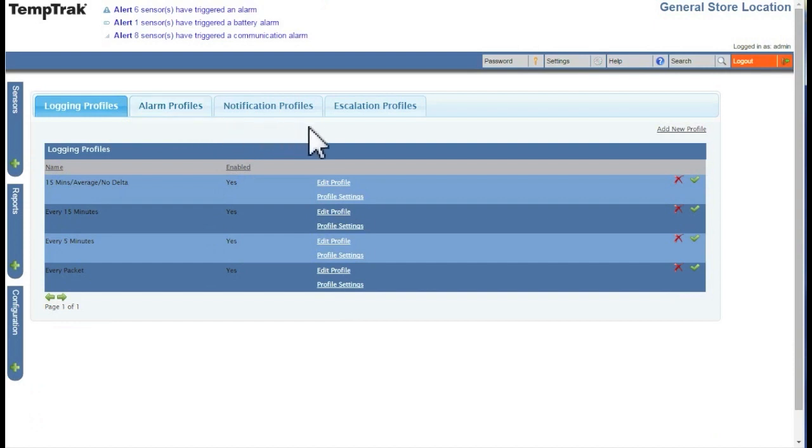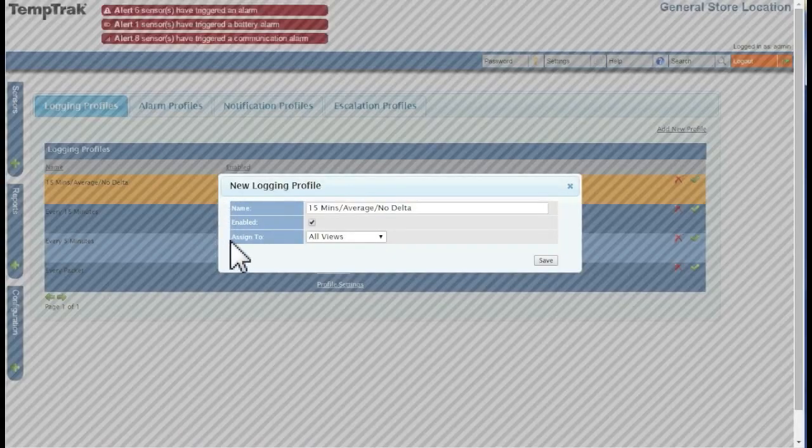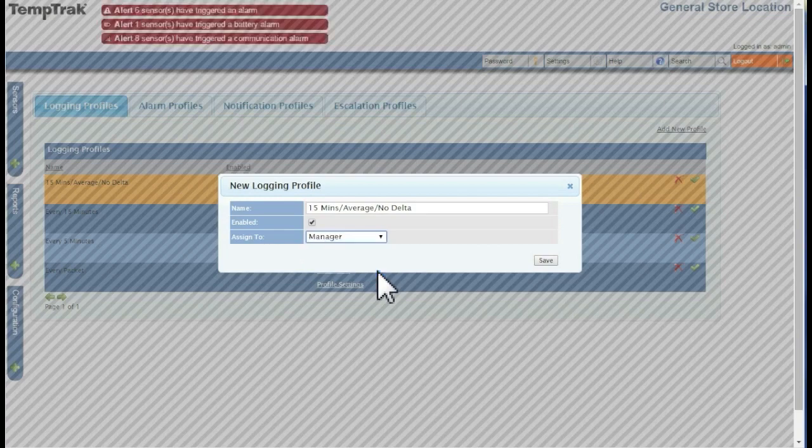You can then select any logging profile and click Edit Profile next to that name. When the pop-up window appears, if you see the field shown Assigned to, you will know the profile security is enabled. If profile security is disabled, this option is not available. Then save.